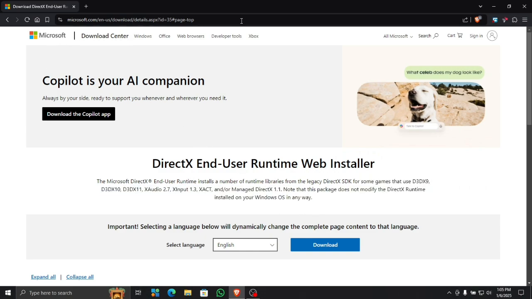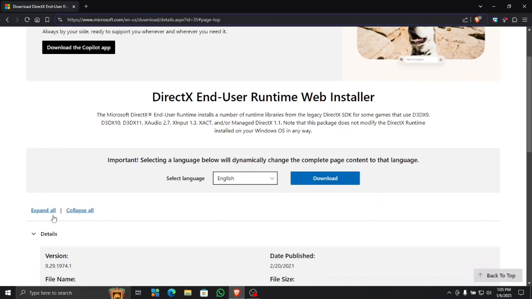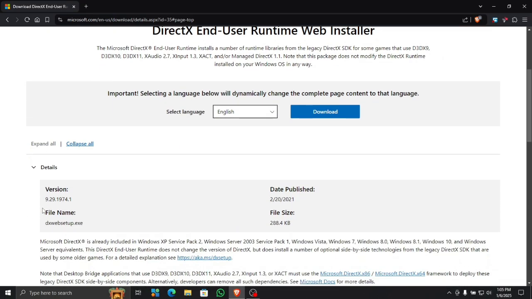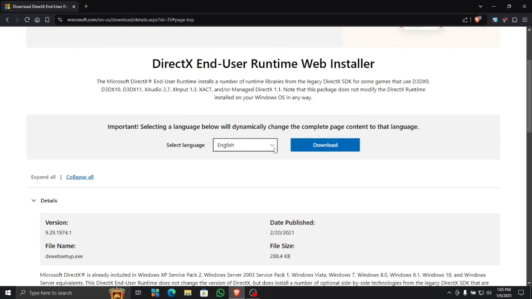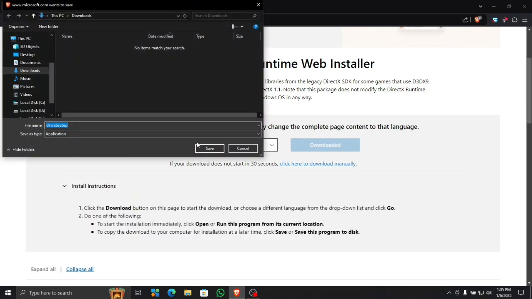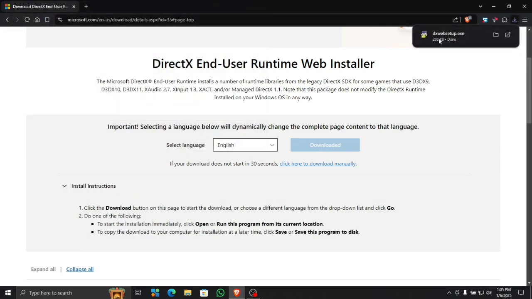So for this, we need to go to Microsoft's official website. The link is given in the description. Here you will see everything about DirectX, but we are still going to download the latest version. Simply hit download and the setup will download in a minute.